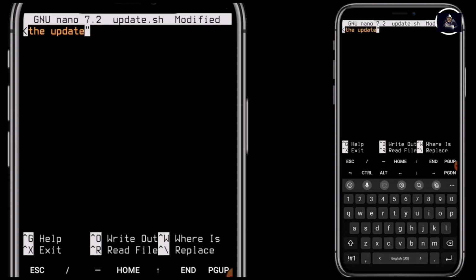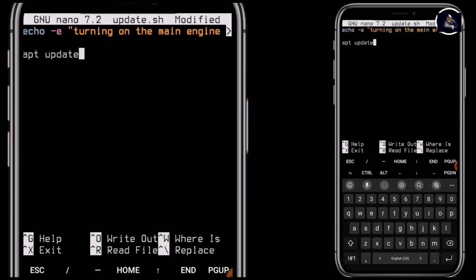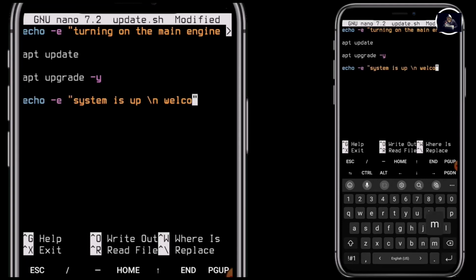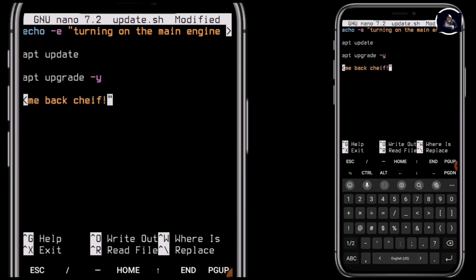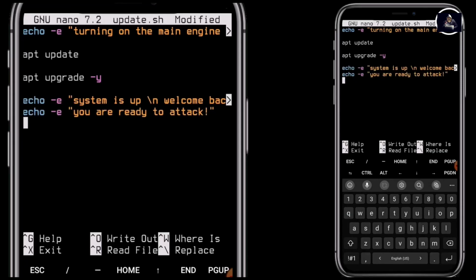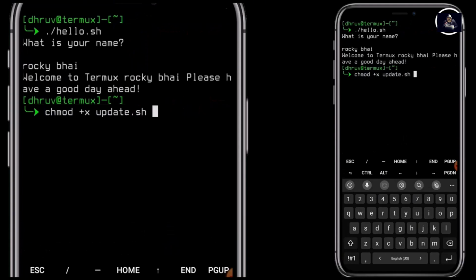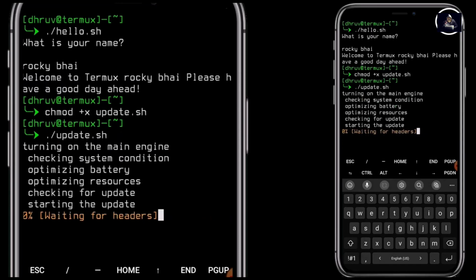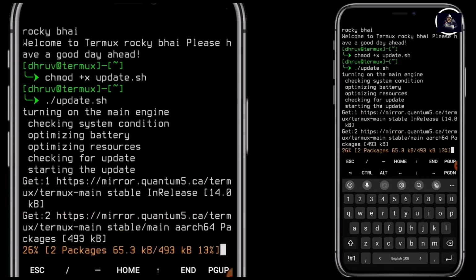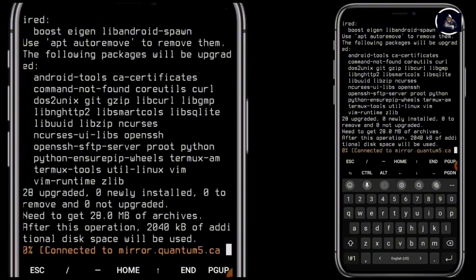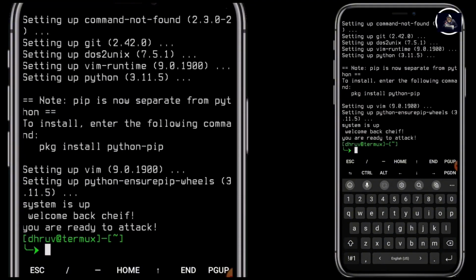Starting the update. Then here I will use our apt update command, and then, apt upgrade -y command. And once it is done, it will show another message, like, echo -e, system is up, and welcome back chief, you are ready to attack. And that's it. As usual, save the file, give the permission, chmod +x update.sh. And run it, ./update.sh. And our program is running as we expected, right? I've fast forwarded the clip, and see all the messages are looking so cool, isn't it?